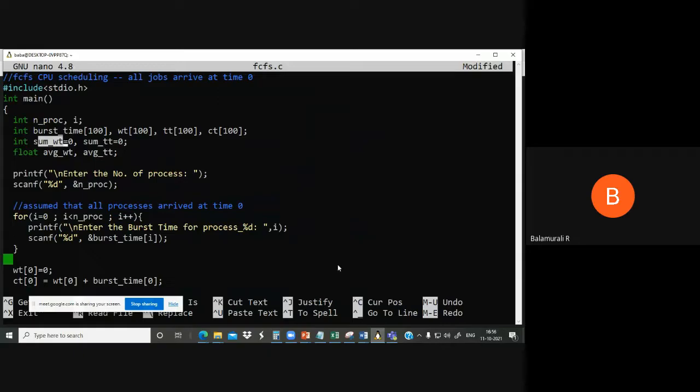Okay, fine. So here we are discussing the FCFS scheduling algorithm. We are discussing the simplest version of the FCFS, first come first serve, scheduling algorithm, where we assume that all jobs arrive at time zero.